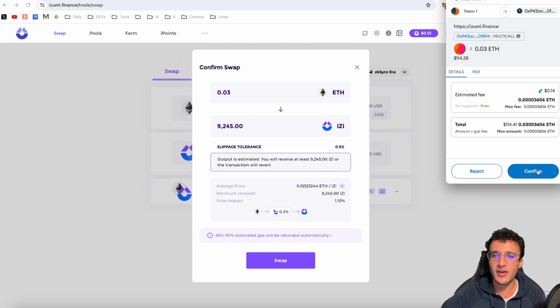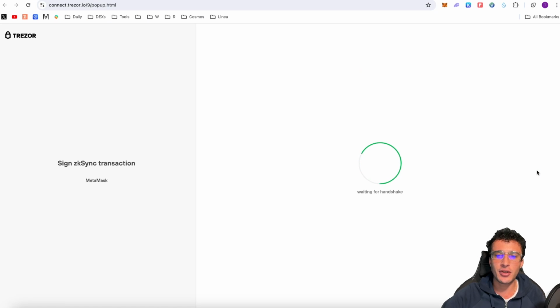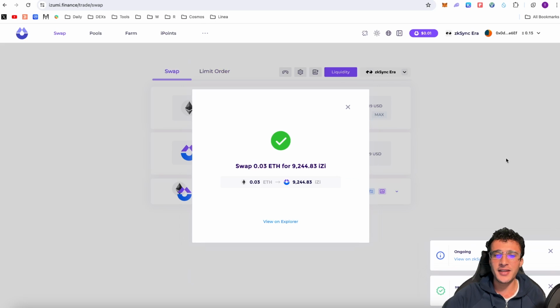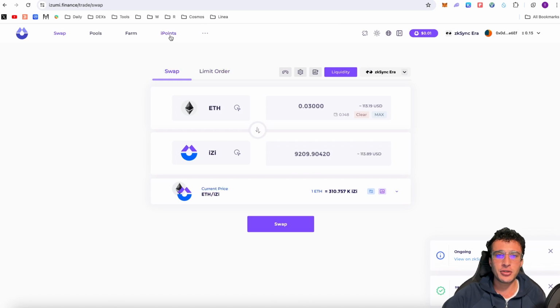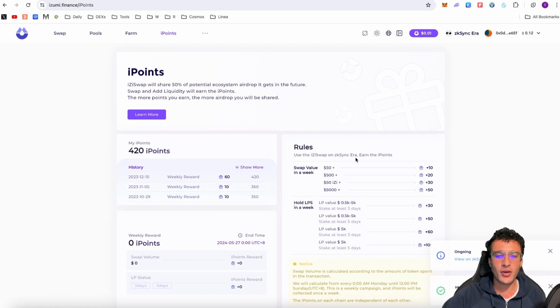Beautiful, the gas fees are very small. We've got 14 cents in fees, and we're going to get a big refund from ZK Sync just because that's how the network works. Confirm the transaction, and voila, it is as easy as that. Now, very soon, guys, our points will update in the point system. It doesn't update every second, and you just need to wait for the API to update.